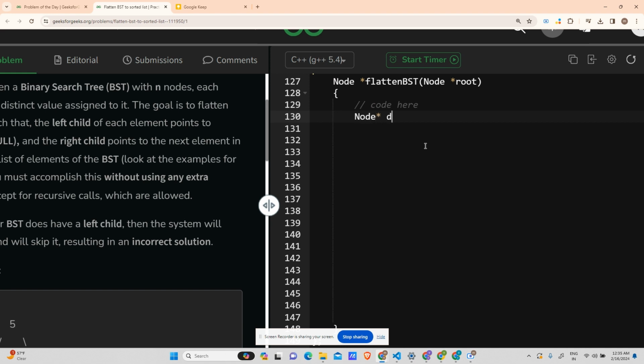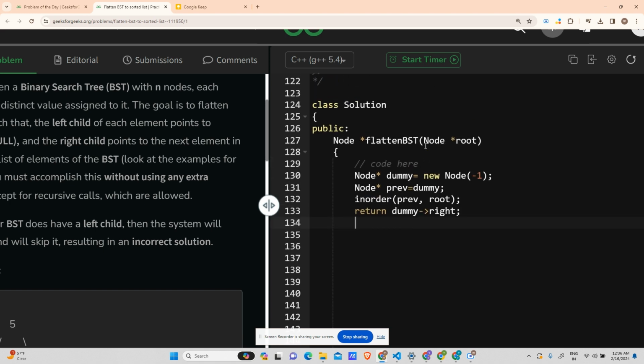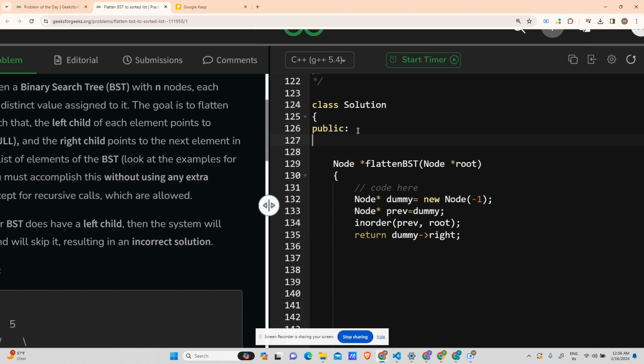So what were the steps? Create a node, name it as dummy, new node. Let us give the value of -1. Our previous node will be dummy only. After that, in order, send the previous with the root, right? And after that, return dummy's right. This was the code for the main function, which is flatten BST in this case. Just have to code the in order.